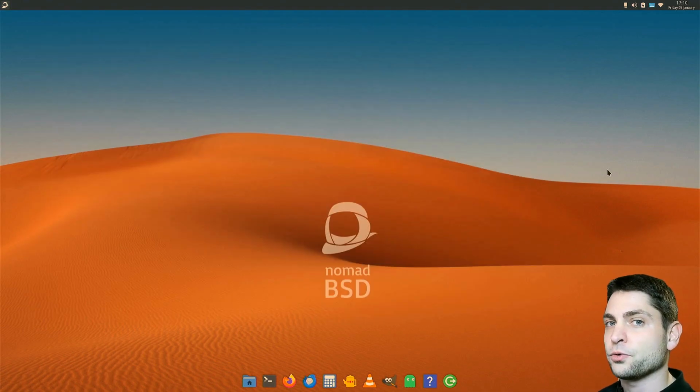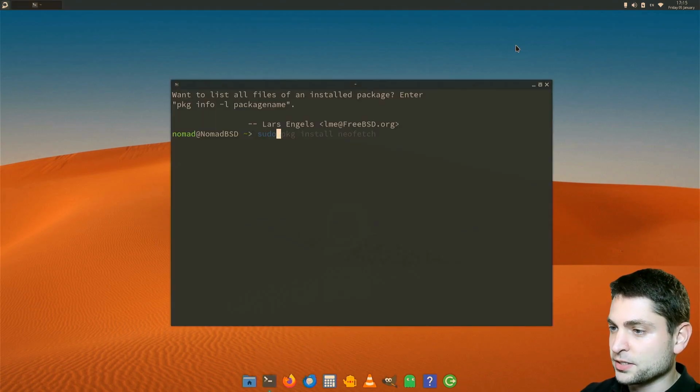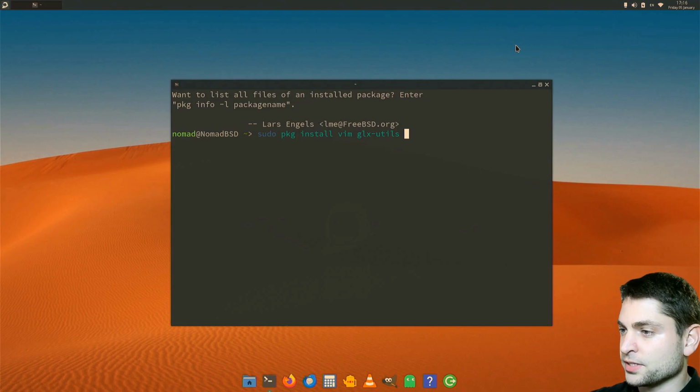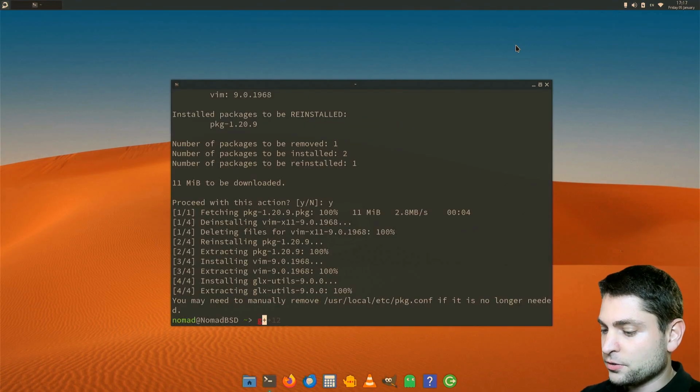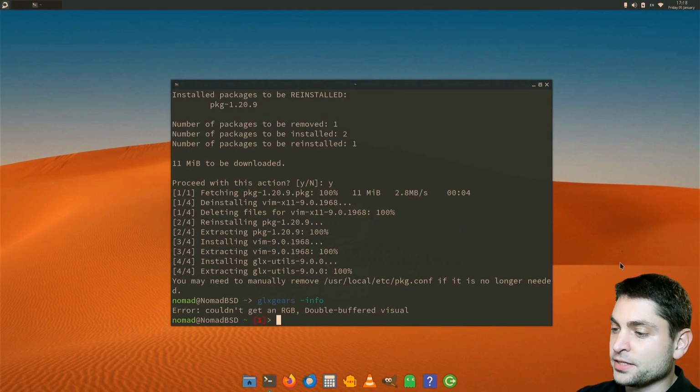To make this one work for gaming, we first need to check if the graphics are working properly. So I will open the terminal. First I will install a few things, Vim and GLX utils. And now let's do glxgears-info. And this is actually the first sign that something is wrong here.